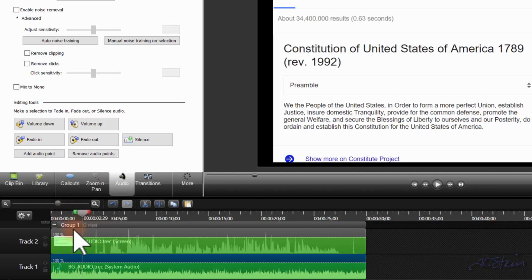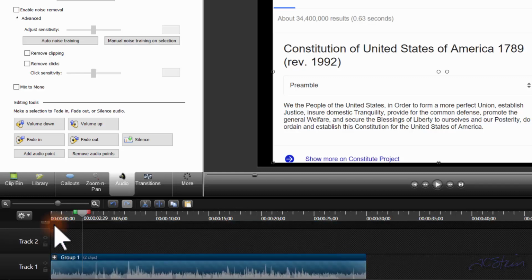Right. Recognizing that most of you probably just have one track in your recording, or could just have one track with a video and screen recording combined, it may look like this, where it's just a jumble, if you will.